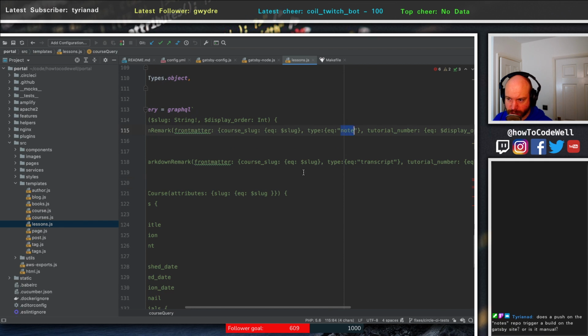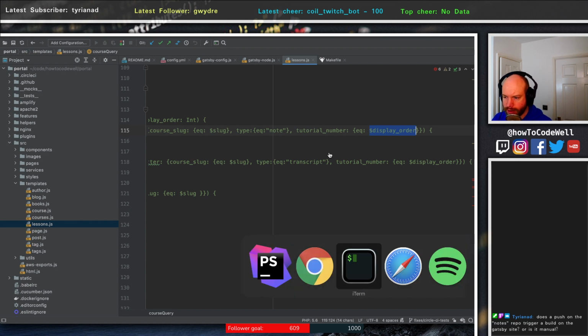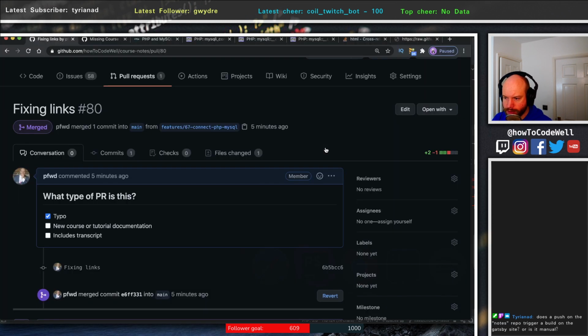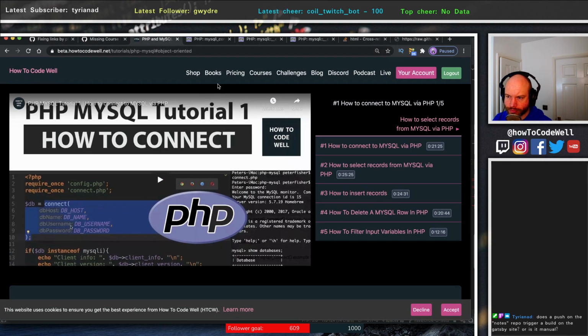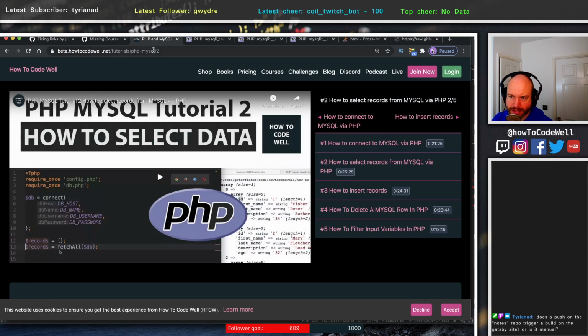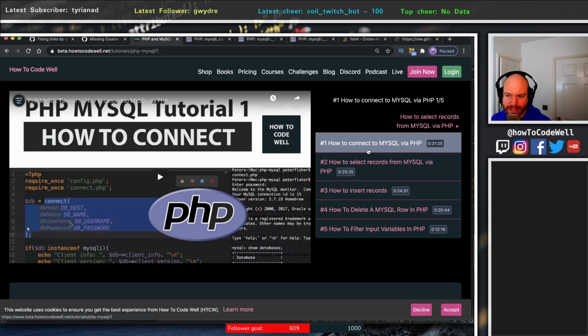Because we have another type which is transcript. And we also want to pinpoint the tutorial number, which is the display order, and the display order is the thing that gets pulled in when we click on one of these. So if I did number 2, for instance, that's the display order. It's just the number of the tutorial. If there isn't a display order, it gets automatically set to 1.